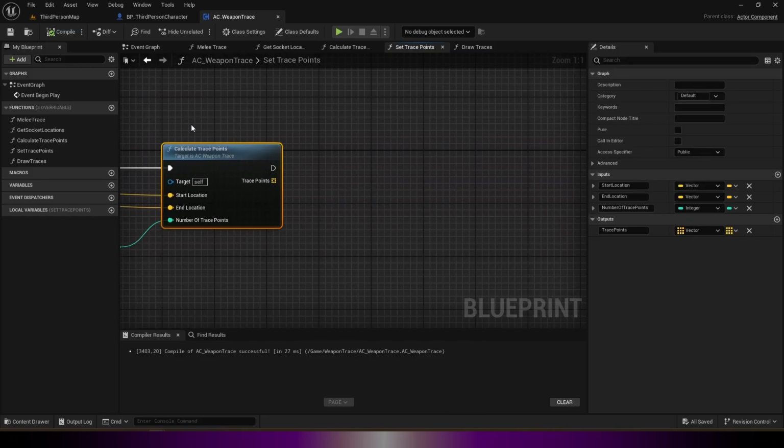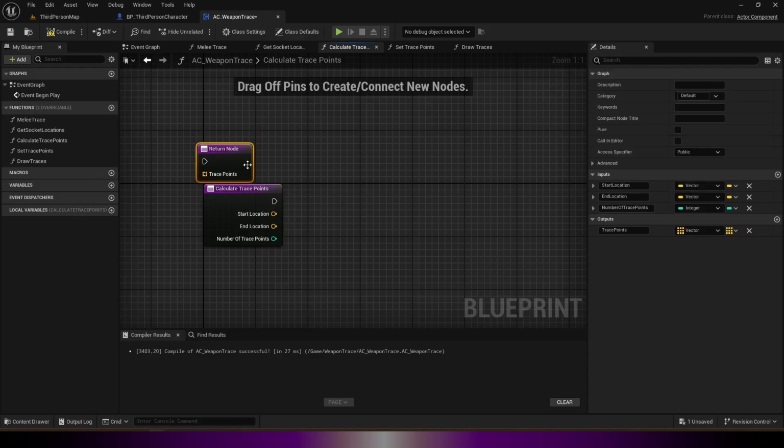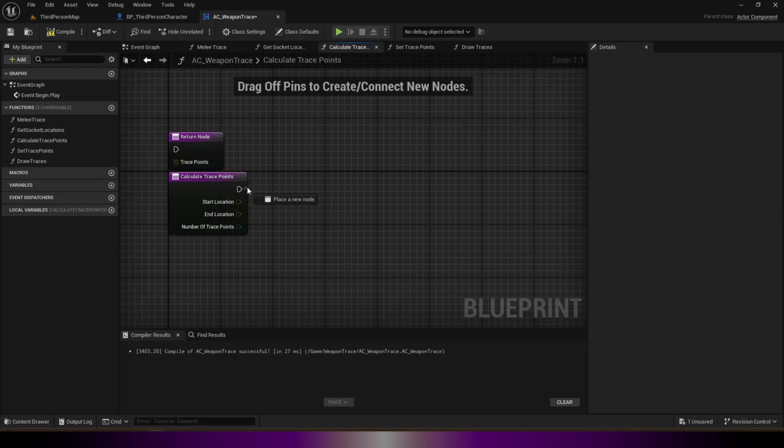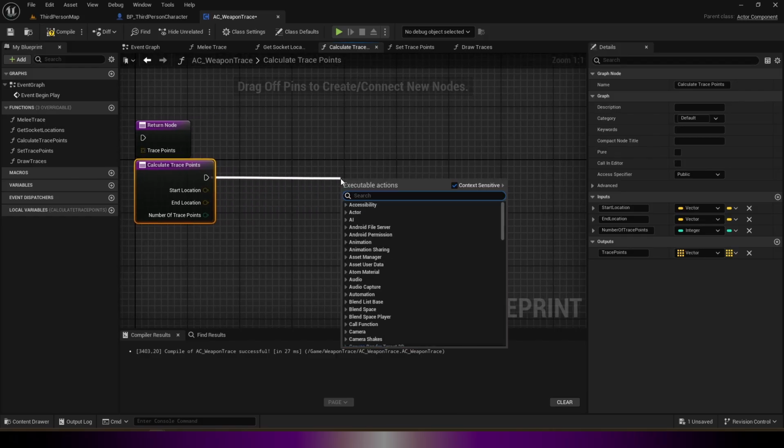And so let's go ahead and calculate these trace points. In order to calculate these points, we need to loop over the number of trace points and calculate parts between the start and end location as a sort of percentage between the two. So let's make a for loop.